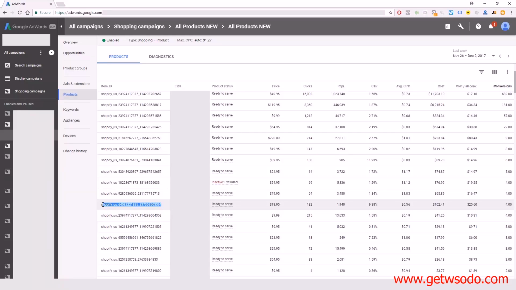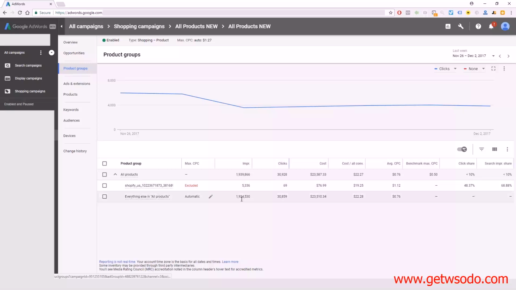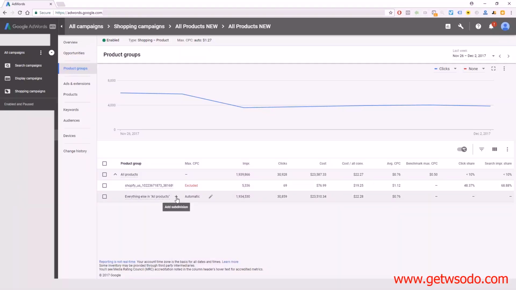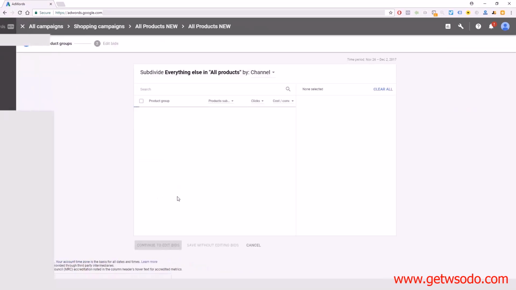So again, we'll copy the item ID here. Control C. Go back into your product groups. So now we have these two product groups. So again, we want to subdivide this. You don't want to do this one, right? Because this one only has one product in it. You want to always go here to where all your products are in. Add a subdivision.